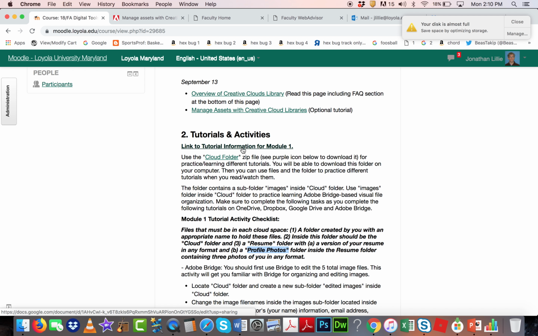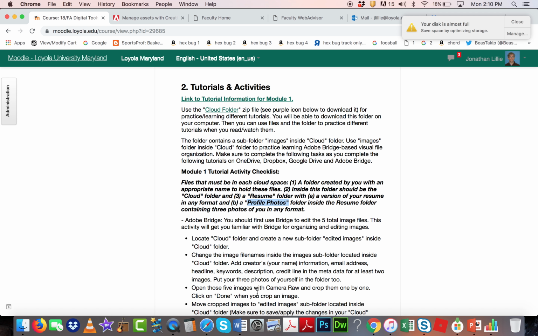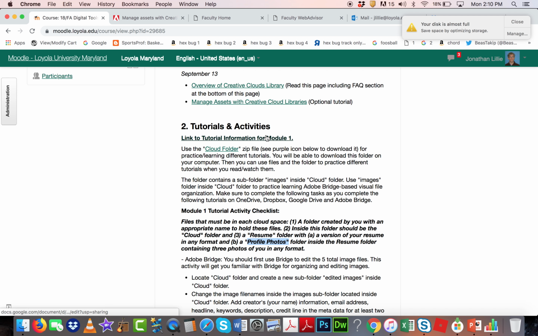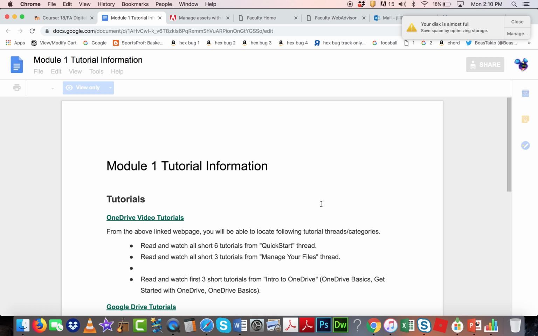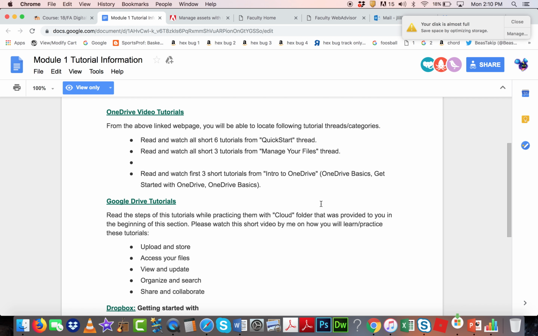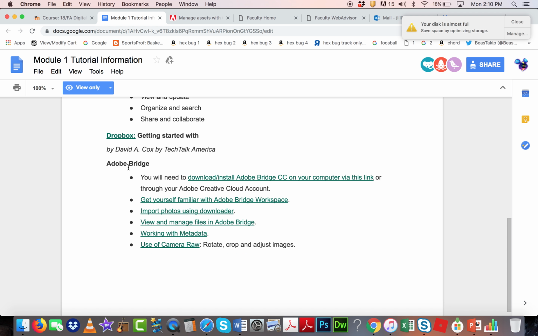So basically, you should be looking at these as you prepare to do each activity. Let's say I'm getting ready to do my Adobe Bridge activity. I can click on here and pull down to Adobe Bridge right here. And I have several links to these tutorials that teach you how to do the different things.